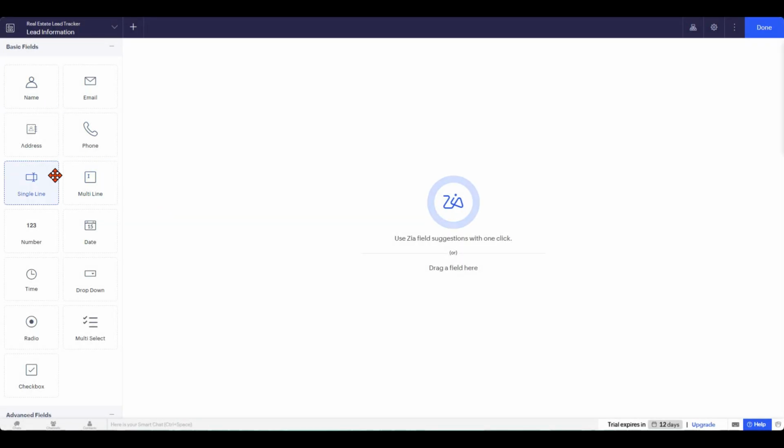Here, on the left side are the different types of fields. Fields in Zoho Creator are the individual pieces of data we capture. In our case, since we are capturing a lead, we'll need a field to capture the lead name, email, phone, and so on. There are specific fields you can use exactly for those types of data.